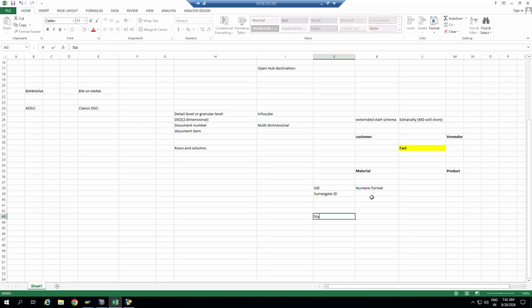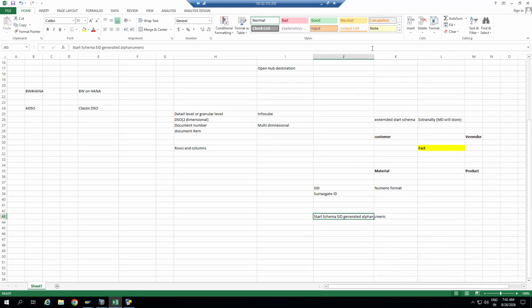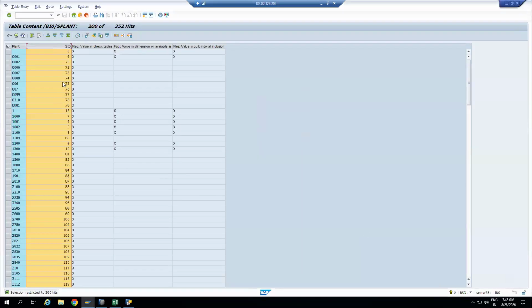Whereas in the star schema, SIDs are generated as alphanumeric. It has to be converted in the backend, so it will take a lot of time. Due to this, it takes more time in the old version. At the star schema level it takes more time because it generates an alphanumeric value. Like here 70 is there; instead of 70, it will generate A, B, C, like that. We need to convert A into a number.